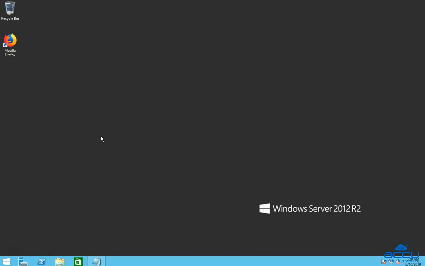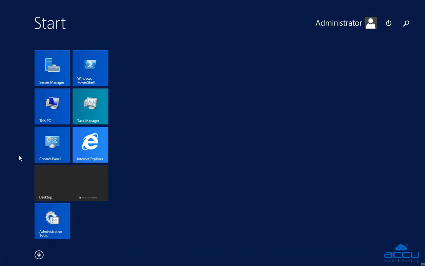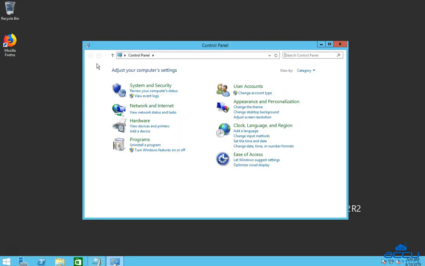First of all, you will have to log in into your Windows server. Here we have used Windows Server 2012 R2 as an example. Click on the Windows button located on the status bar. After then click on the Control Panel option. Once you click on it, Control Panel window will be open.